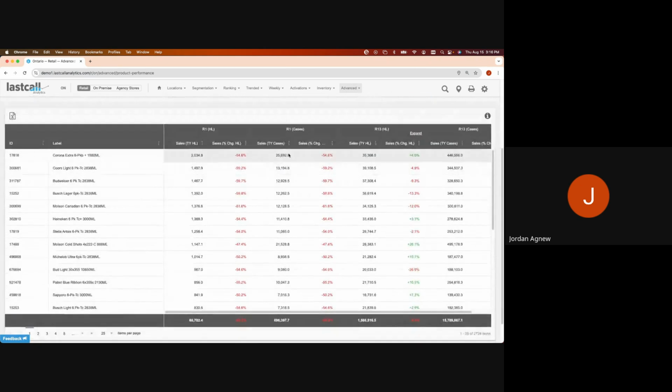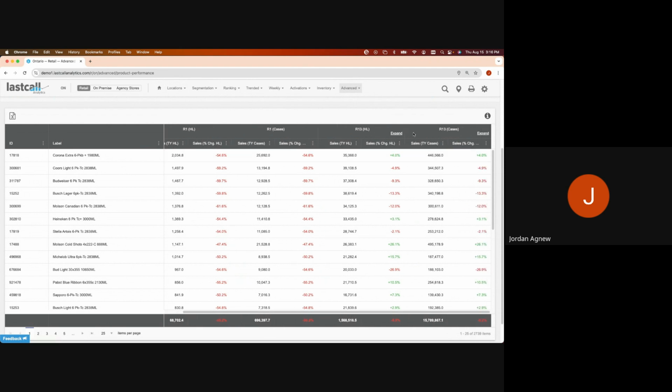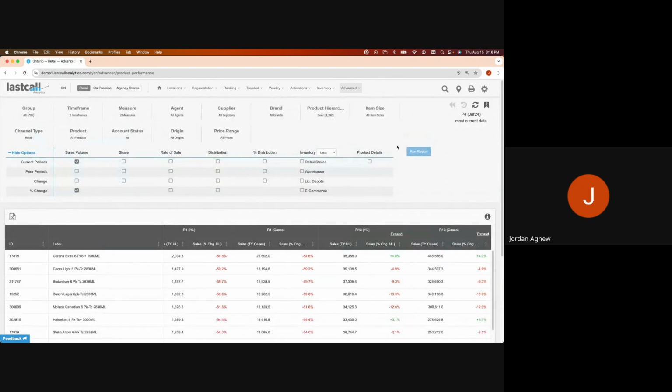So here's my data table. I've got R1 hectoliters this year, percent change, R1 cases this year, percent change, and then rolling 13 hectoliters and cases this year, percent change for both. And that's the advanced views.